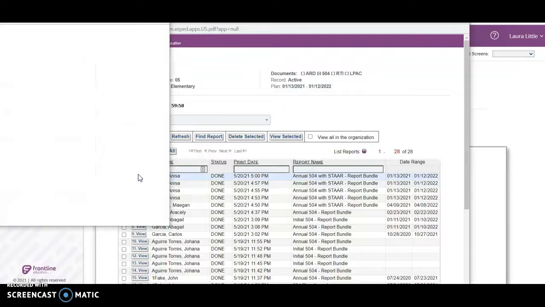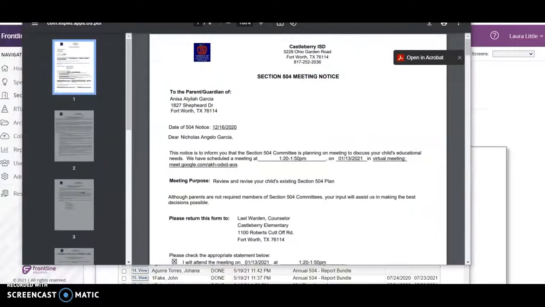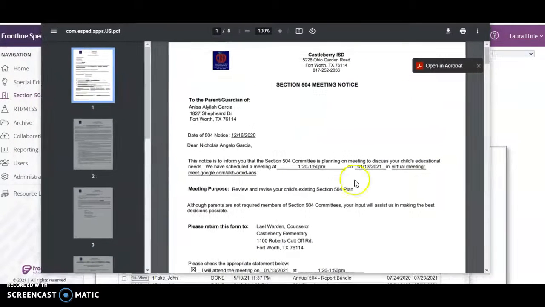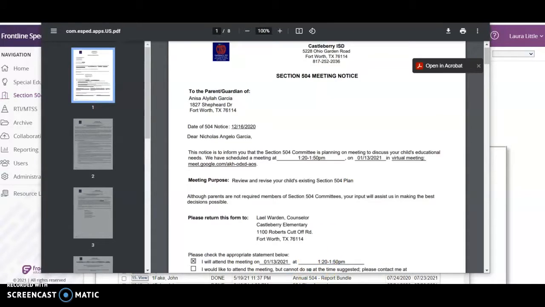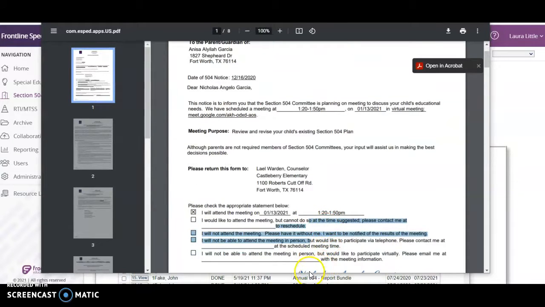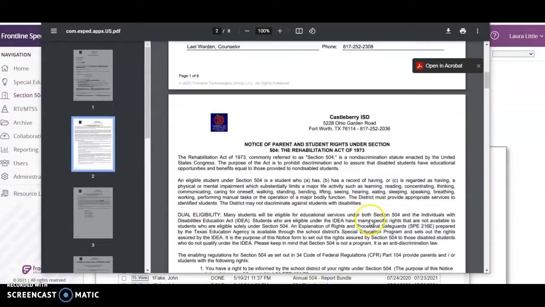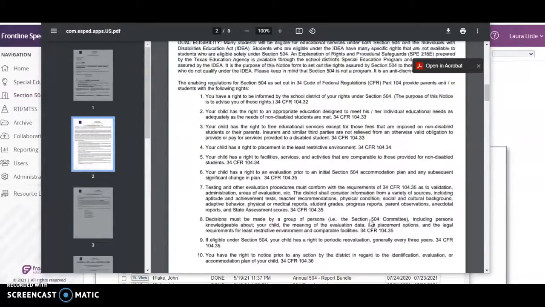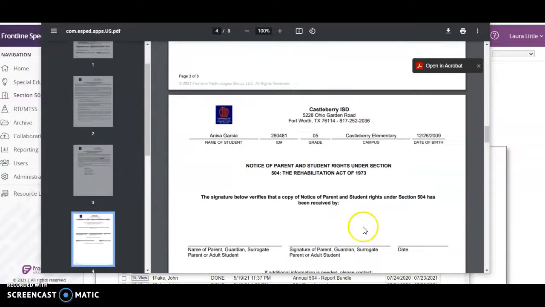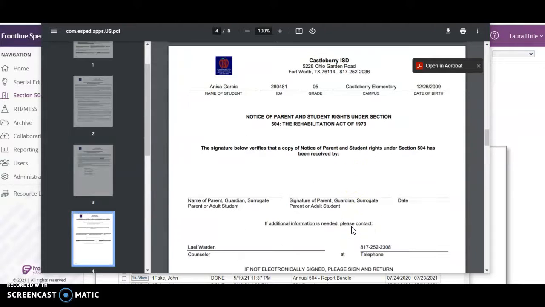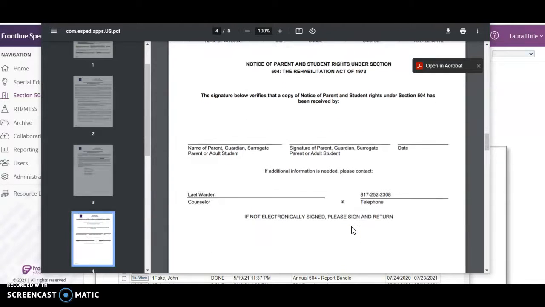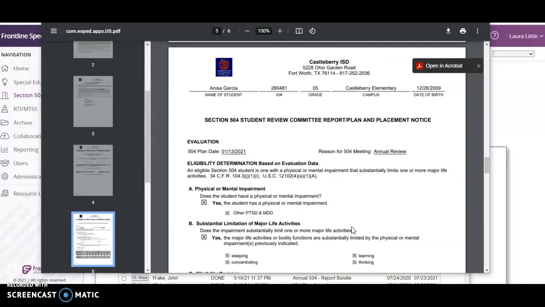And then View. And this is what it's going to give you. The first page is the meeting notice, notice of parent rights, and signing, accepting the rights, student review committee.